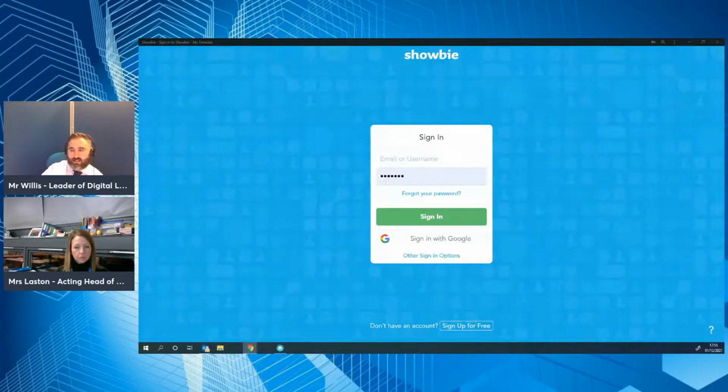I've only got one more question that's come up, which is how do we get Showbie? So I might just revisit that one slightly if we've got time. I'm just going to share my screen again. And here you can see what Showbie looks like. Now, this is the desktop version of Showbie.